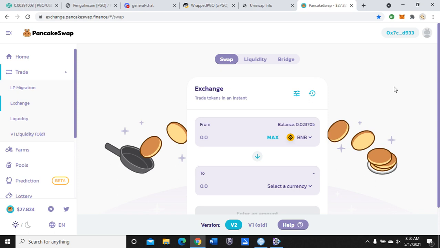So what I want to talk about today is wPGO and its listing on PancakeSwap, and how to bring it up on PancakeSwap and how to add liquidity. So here I'm on PancakeSwap. I'll have the link in the description. This is going to be a tutorial on using your MetaMask wallet, and I'll do one for Trust Wallet at a later time.